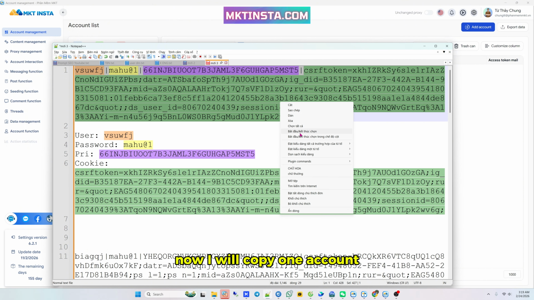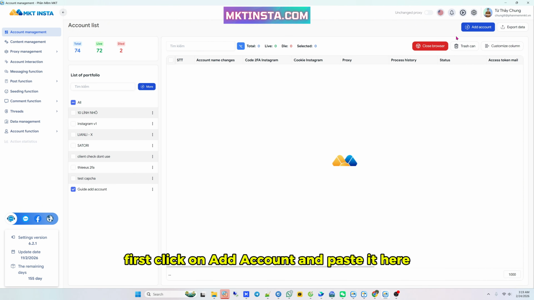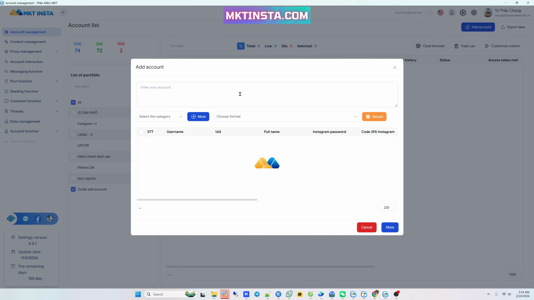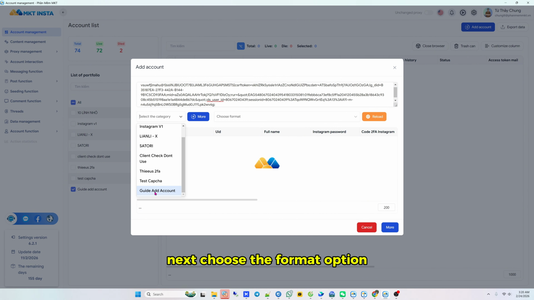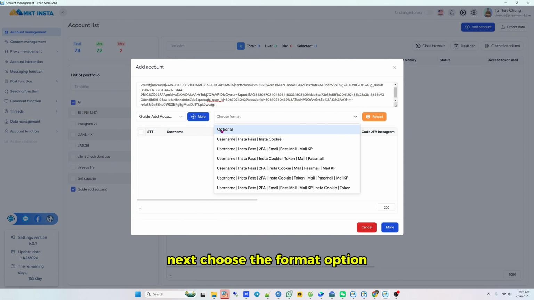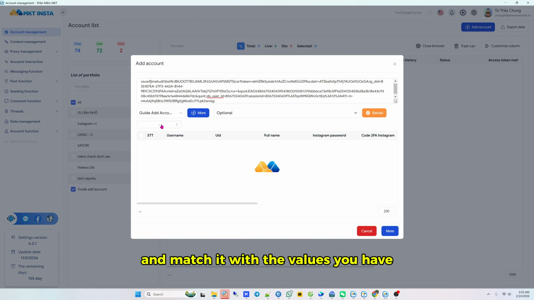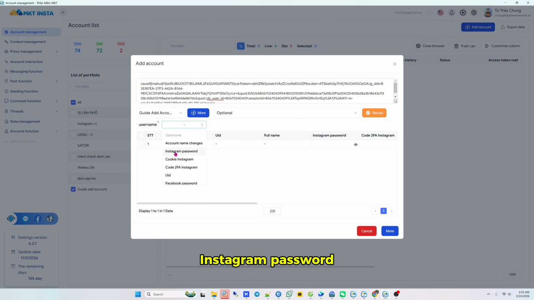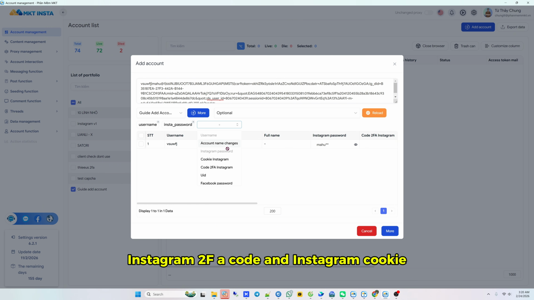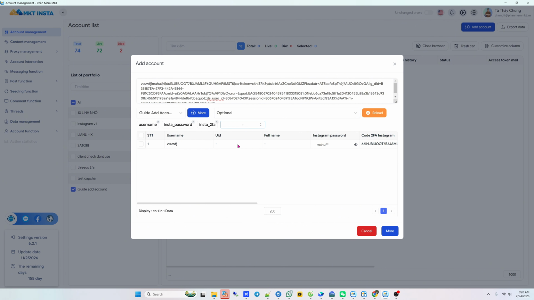Now, I will copy one account first. Click on Add Account and paste it here. Then select the category we just created. Next, choose the format option and match it with the values you have. The format includes username, Instagram password, Instagram 2FA code, and Instagram cookie.